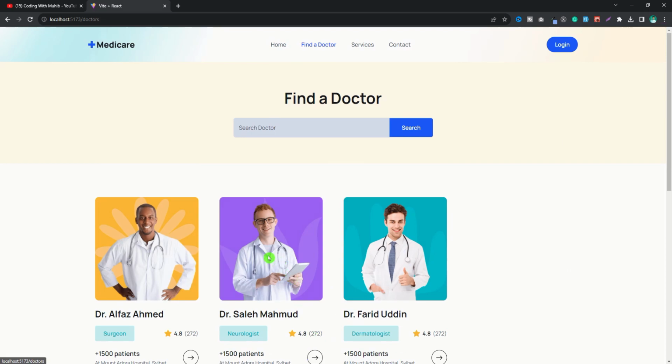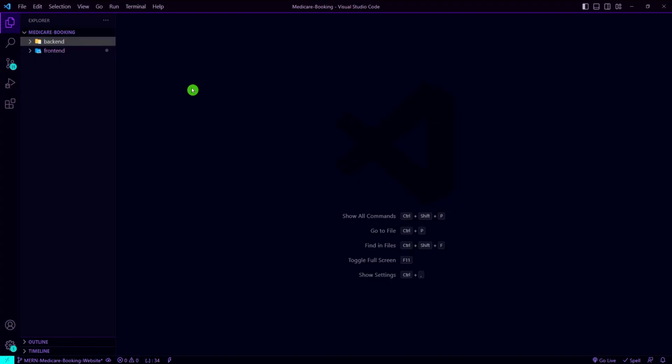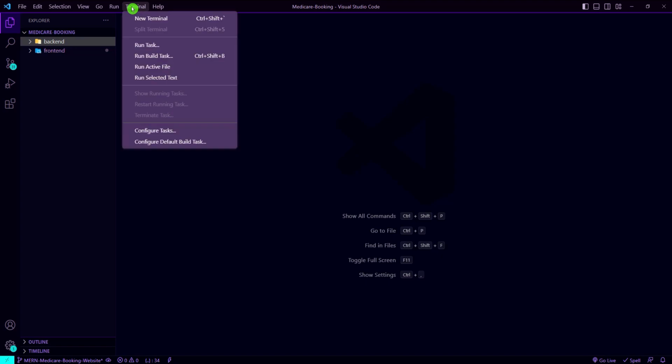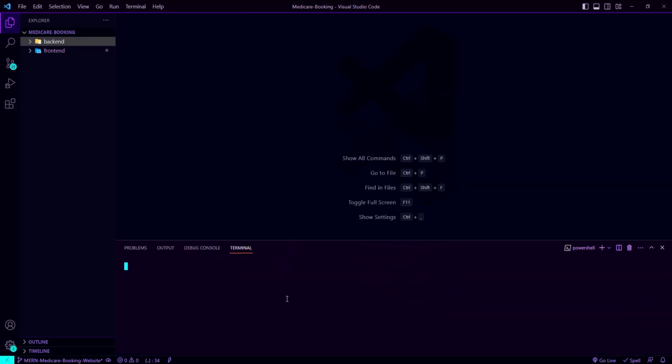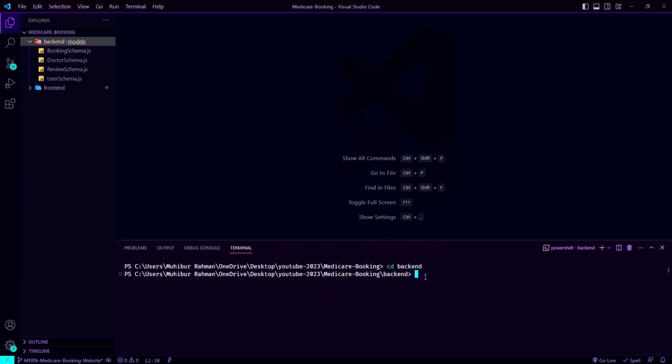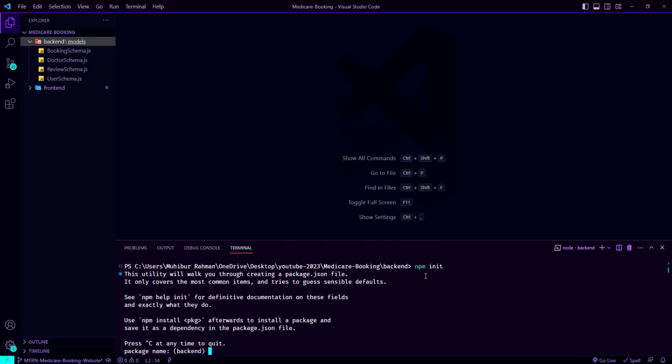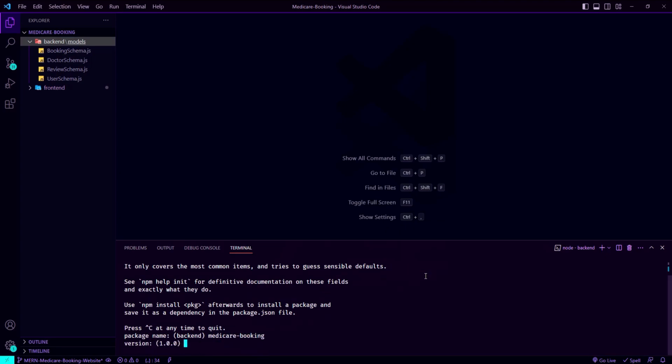So let's get started. So I open VS Code and go to the terminal. Inside the backend directory, I'll create the backend server. So I navigate to the backend directory, cd backend, and initialize the app with npm init. Hit enter. The package name, let's say Medicare booking. Hit enter and continue.